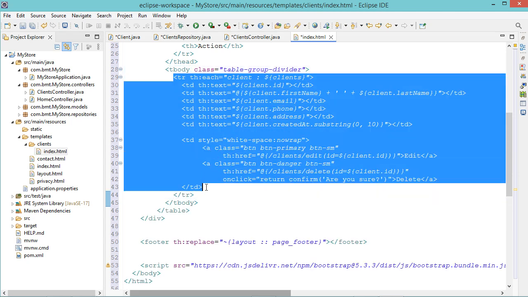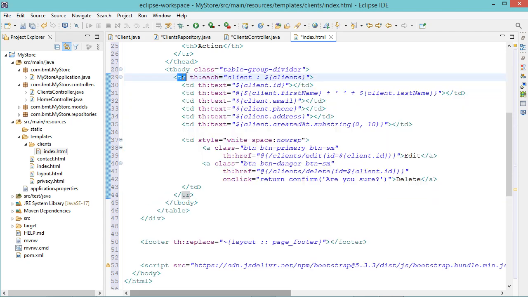So this is the table row. And we will create a table row for every client that we have in the clients list. So we will display the client ID. In the second column, we will display the name. So we will display the first name plus space plus last name. Then we will display the email address, the phone number, the address, the date. So we will not display the full value of the date, but we will display only the first 10 characters. So we will display the year, then the month, then the day.